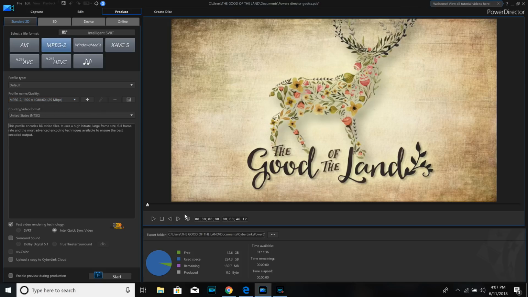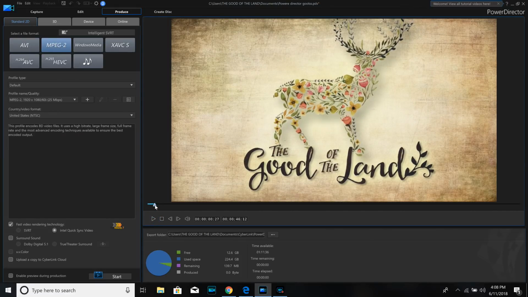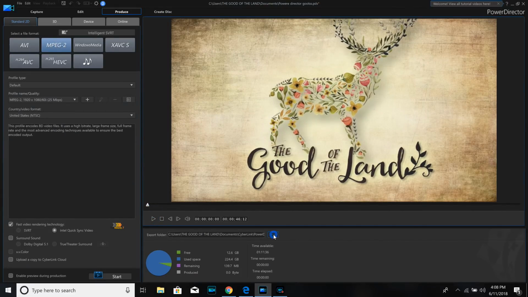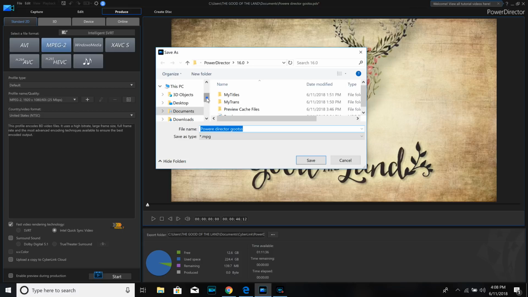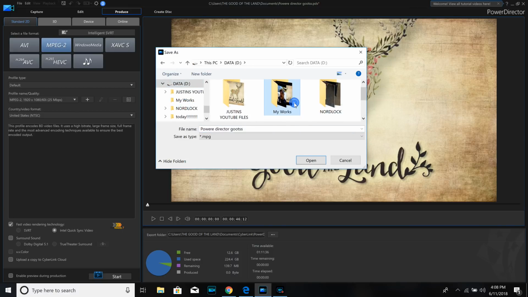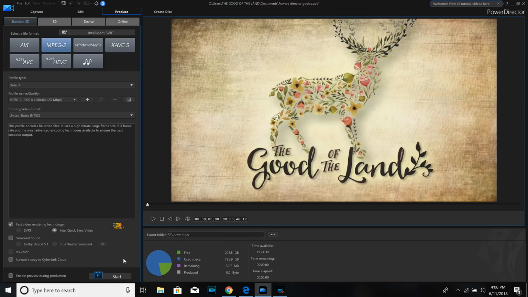Pretty good. Watch how long it takes it to render. It's 46 seconds long. I'm sure it's going to take probably less than 46 seconds. All right, so we're good to go. What we want to do is easily be able to find this. So I'm going to go to local disk D. This is where I keep all of my work. It's called My Works. And we're going to call it Power Director. Or I'll just call it Power in this case. Save. Now it's going to put it in that folder and it's going to produce an MPG, I believe, on this one.